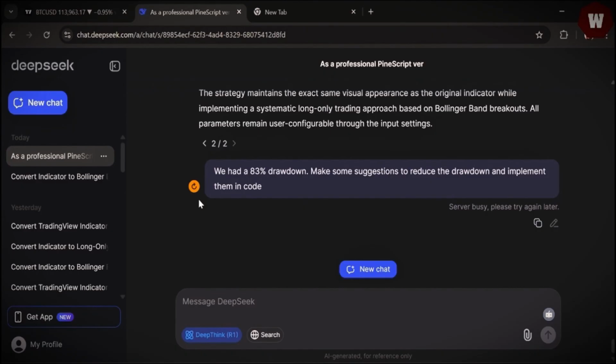If you look at what is going on here, it says that the server is busy. Server busy, please try again later. You are not the only one using DeepSeek.